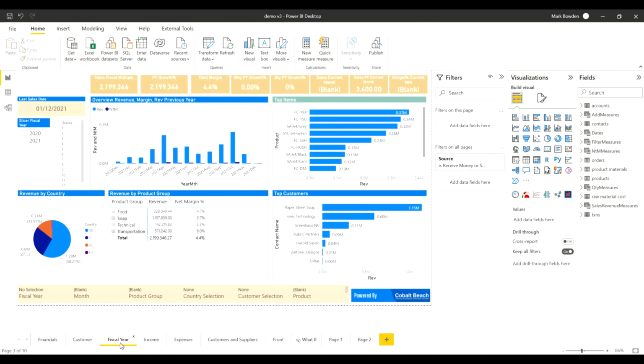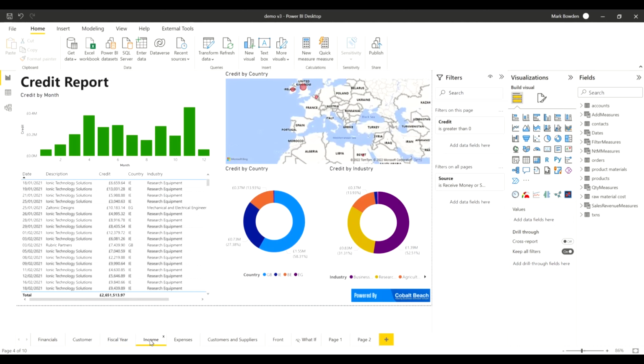Perhaps rather than seeing financial year basis, maybe fiscal year is interesting. Perhaps you want to focus really closely on the credits coming in. And here you can see we've mapped it onto a map of the world. So you can actually start to see which countries are generating the income. You can see the individual transactions here.